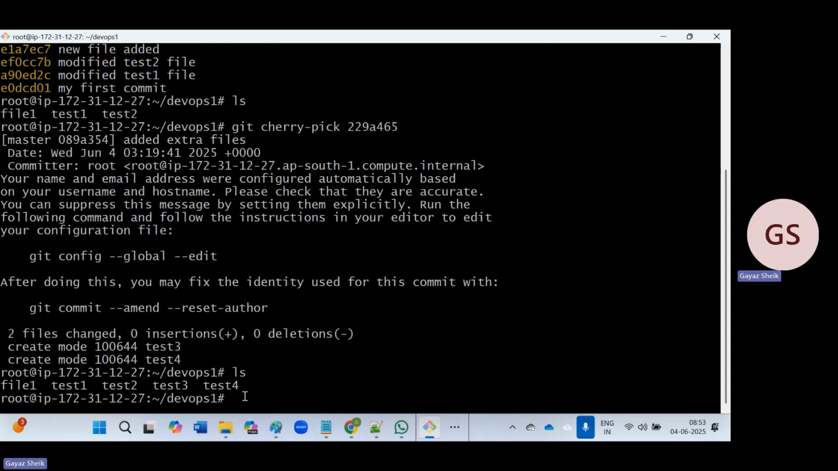By using git cherry-pick, we can get only the required commit IDs. Git merge will merge all the commit IDs with the destination branch. Git cherry-pick will merge the specific commit ID with the destination branch. Git cherry-pick is something we are going to use many times. So that's about git cherry-pick.